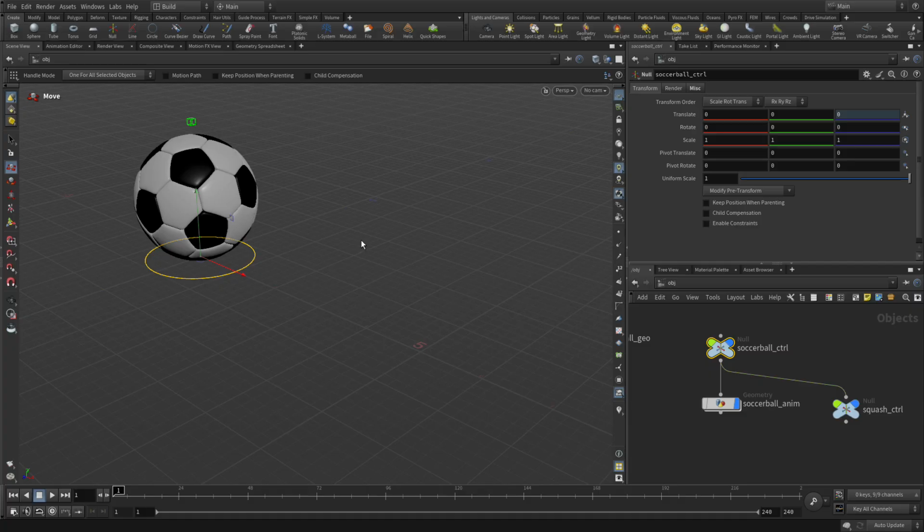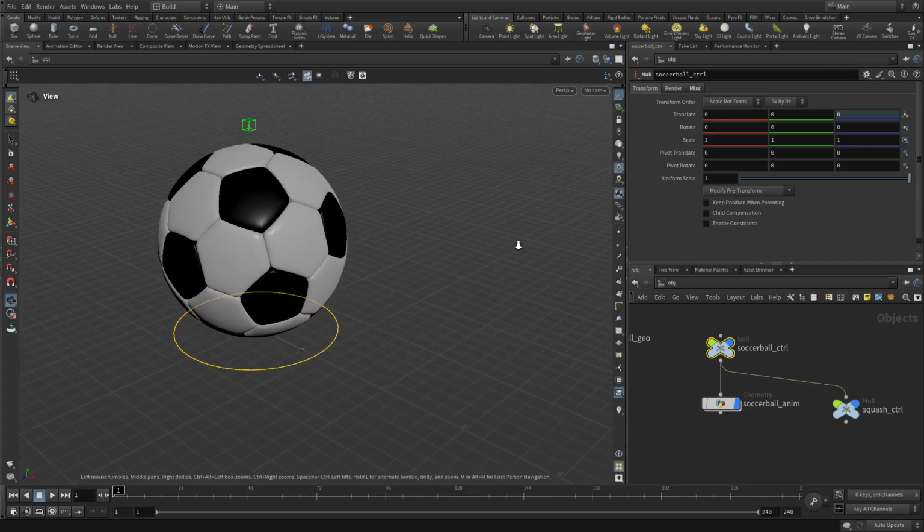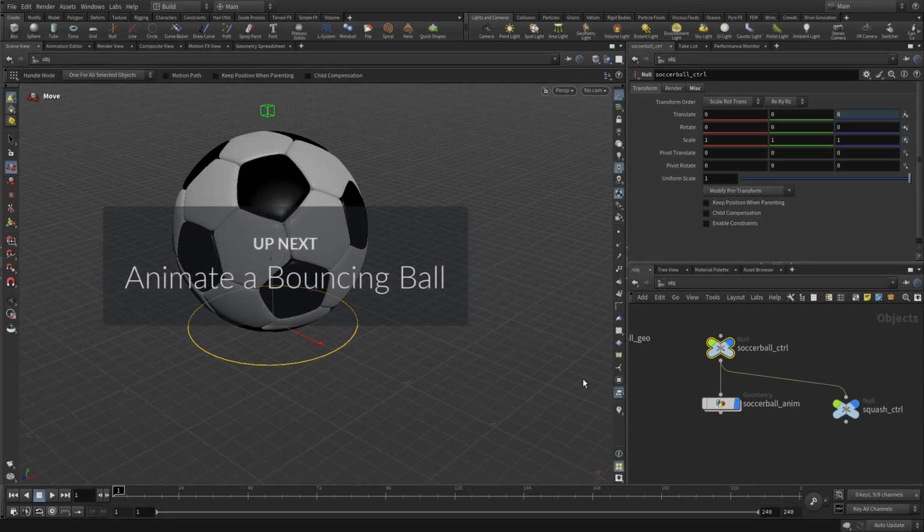So now we've got our rig. We can just, let's go to here, and in the next step we're going to actually start animating and keyframing this to give it some motion. So see you there.